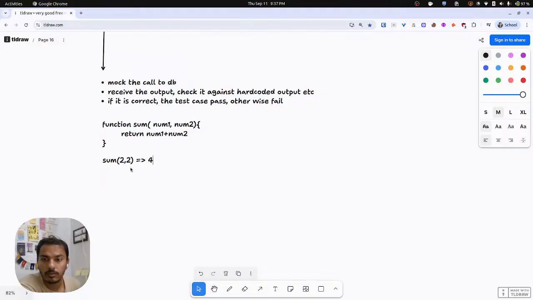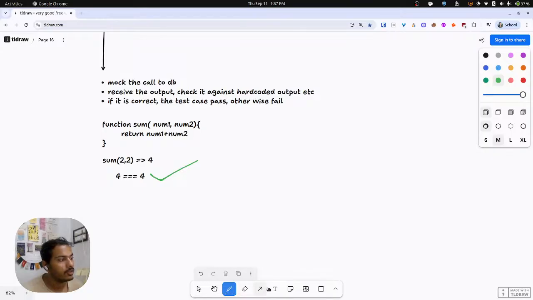So that's what we'll do. We'll just call this thing. We'll check whether the output of this thing is equal to 4 or not. If it passes, then we'll just say okay, the test case has passed. If it does fail, then we'll say okay, it doesn't pass, the test case failed.